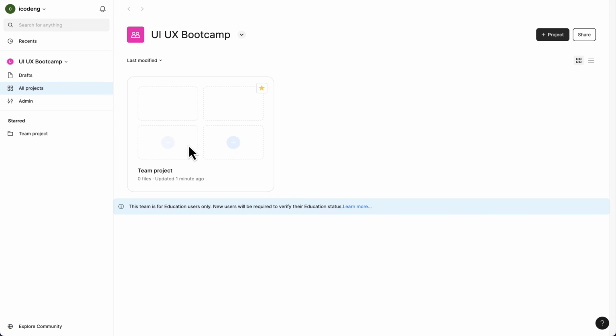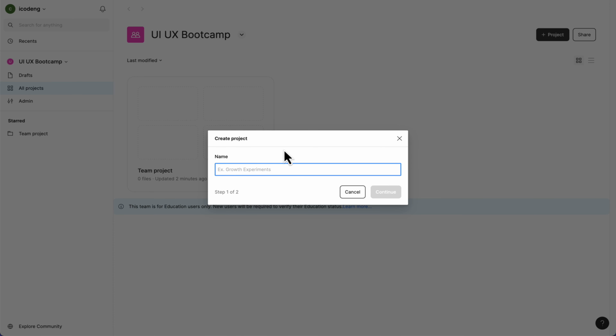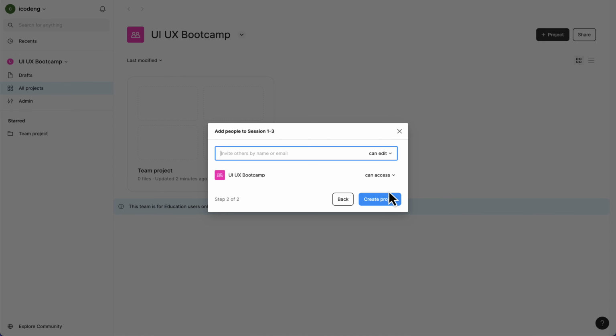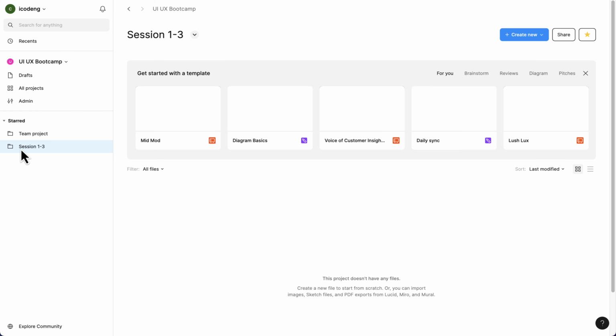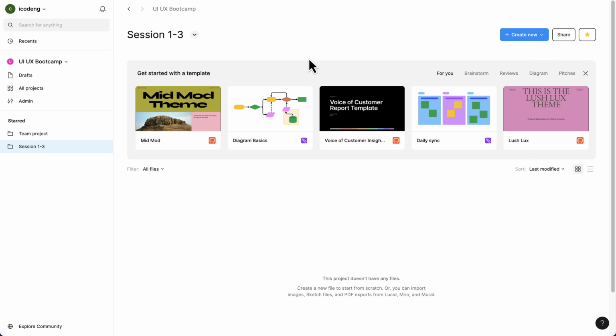Here you see I can just use one of these to add a new project, or we can just click on this and then create a new project. Let's say the name of our project, for this bootcamp we have 10 chapters. I'm going to say this is going to be session 1 to 3. This is going to be like a folder inside this particular theme. So I'm going to click this. I'm not inviting anybody, and we can just set this to can access. I will create this. Once this has refreshed, I have session 1 to 3. All the files we need, we can start creating them inside this.